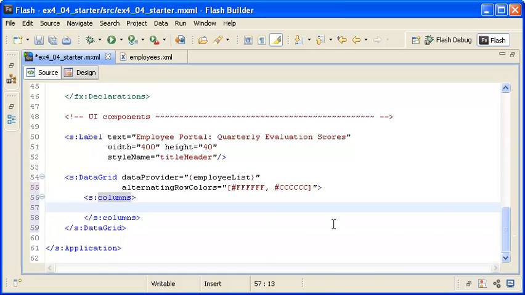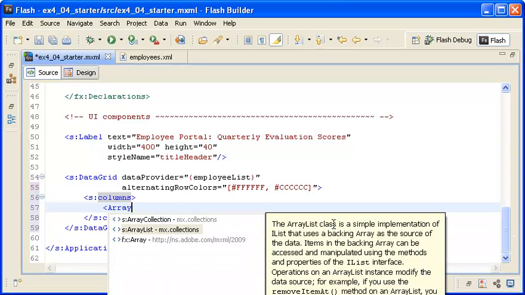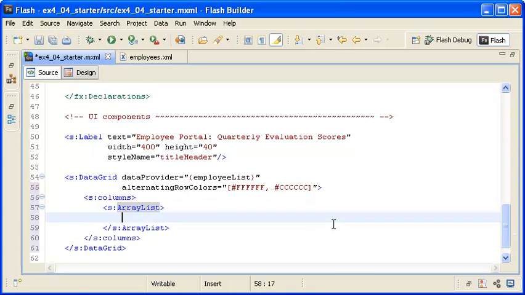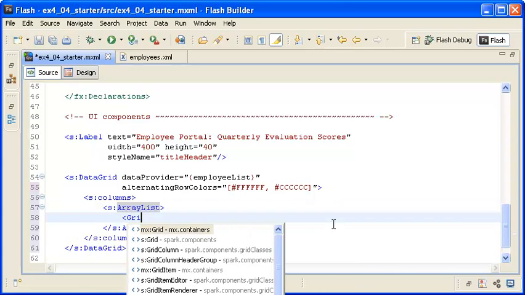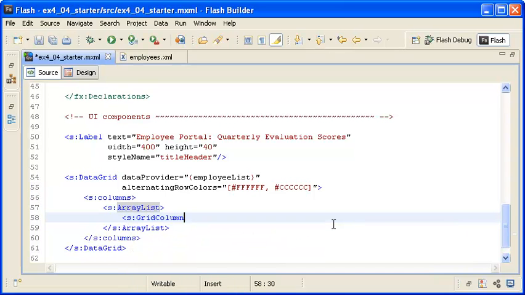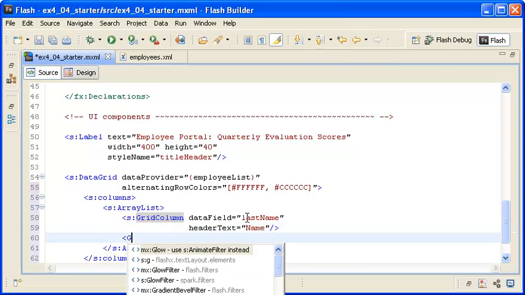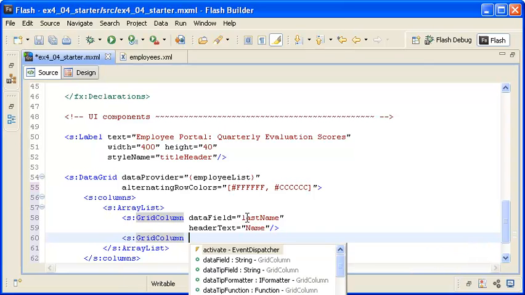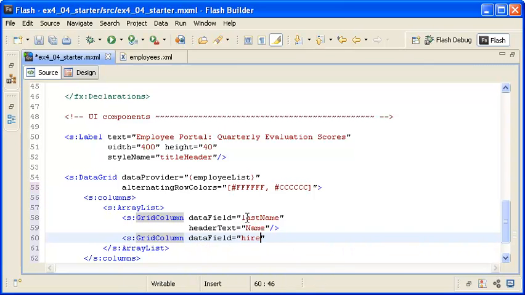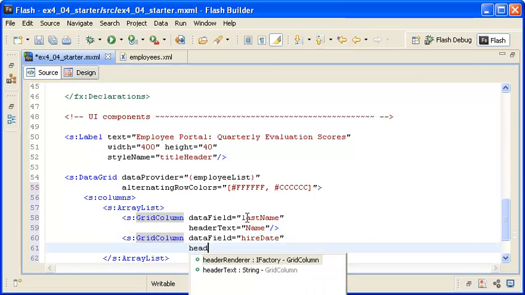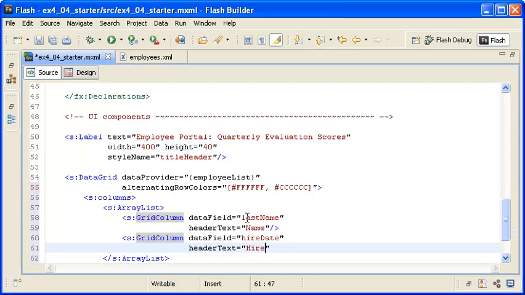Within the columns block, I'm adding an array list block. Inside of the array list block, I'm adding a grid column instance with a data field property value that points to the last name field of the data provider. I'm also adding the header text property with a value of name. I'm creating a second grid column instance with a data field property of hire date and a header text property set to the value of hire date.